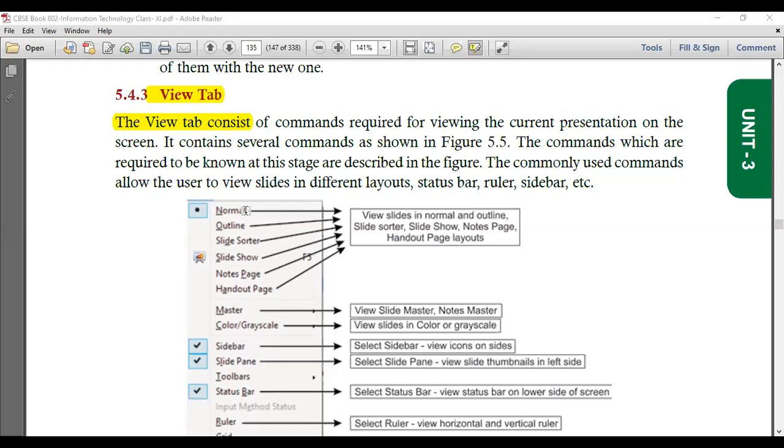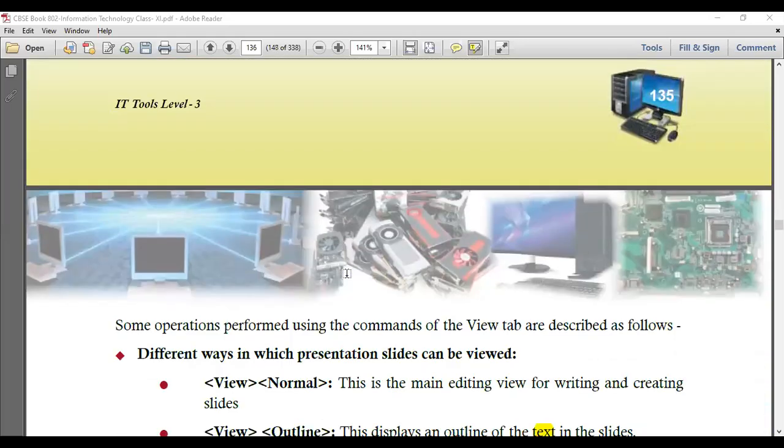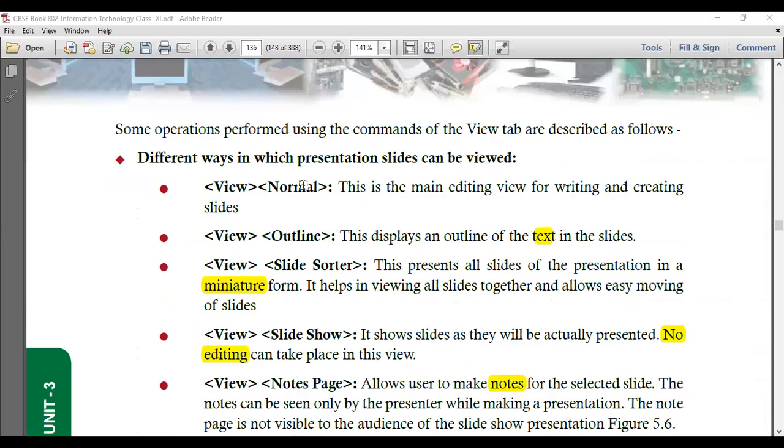We have the slide in the center. On the left side, we have the slide pane. On the right side, we have the properties option. So what we see in normal is the slide. Basically its purpose is so that people can type the things in this way, right? So the option to enter data is available in normal view. We use it for writing and creating the slides.